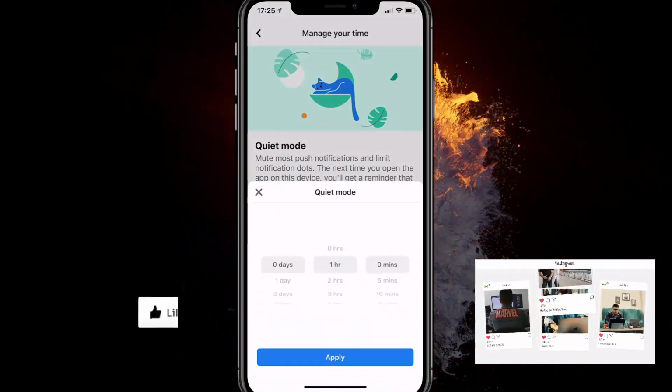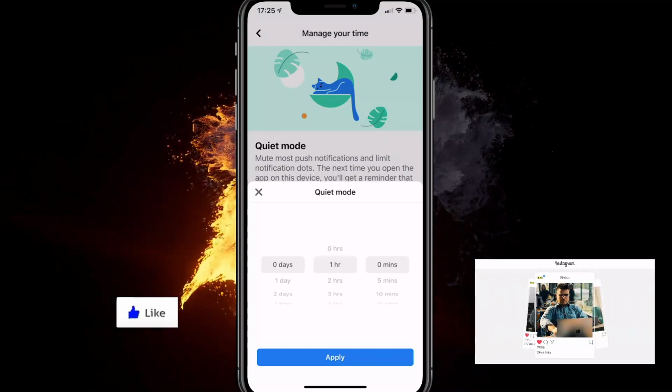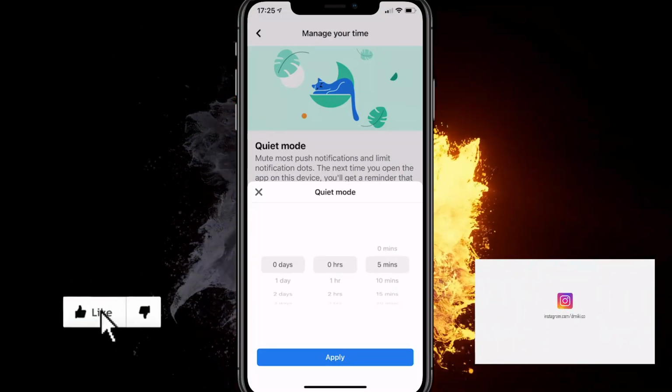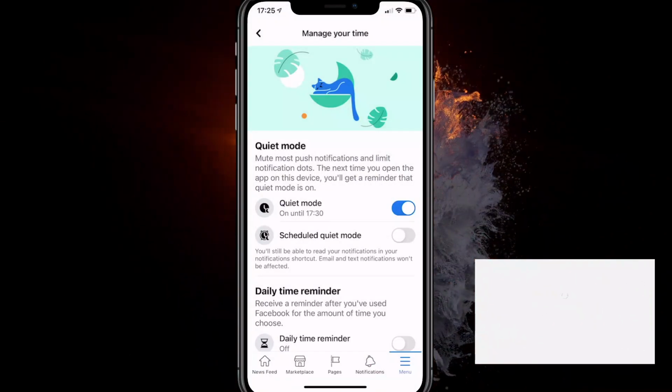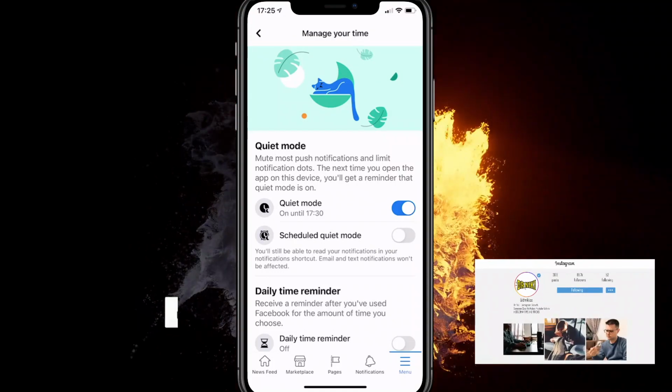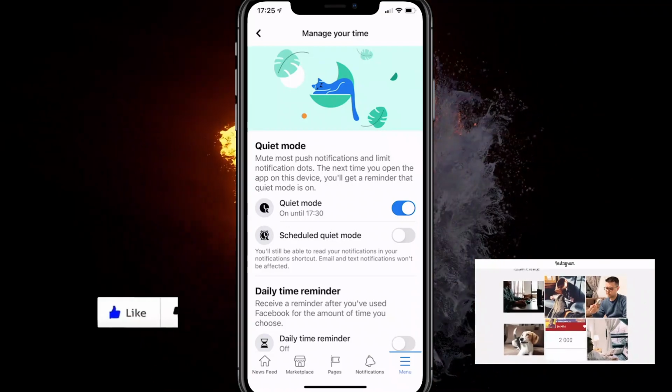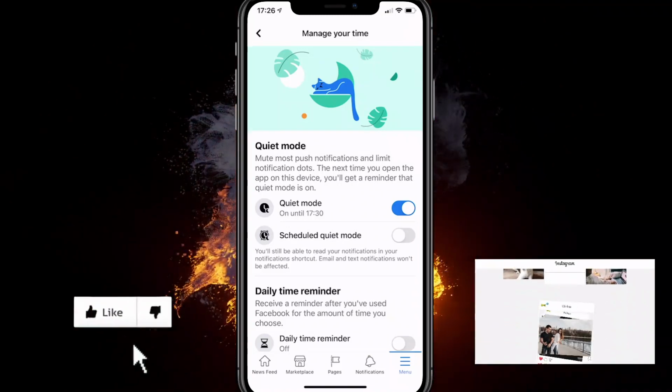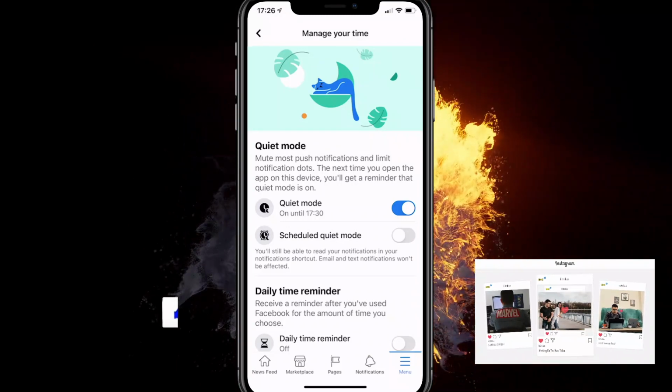So you can start it up right here, and select for how long you want it to last. For example, let's select 5 minutes. And now we won't get notifications. We can just spend less time on the app, spend more time with our family, or if you're using Facebook for business, just get the essentials out of it.